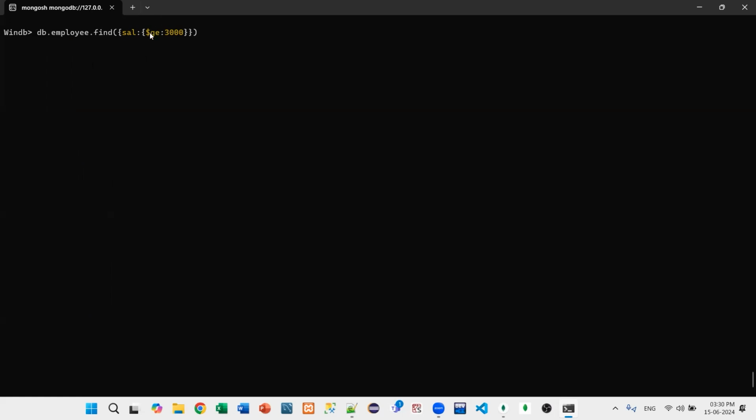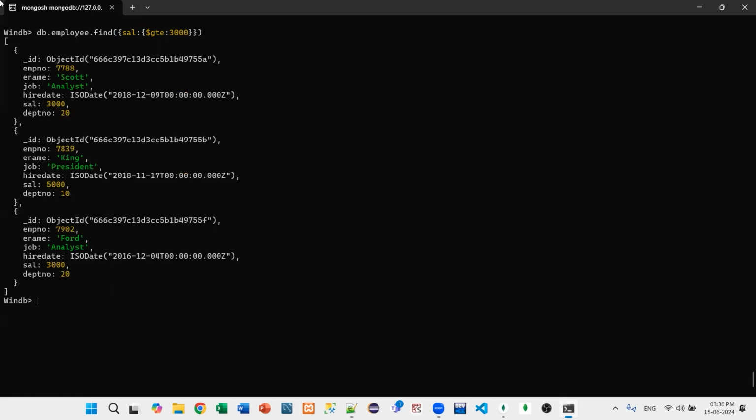So now the condition is given on the salary field. You can see here I have used the greater than or equal to operator and we have given it as 3,000 rupees. Press enter. You can see all the salary values, especially if you check the value of the salary field, it is equal to or above 3,000.